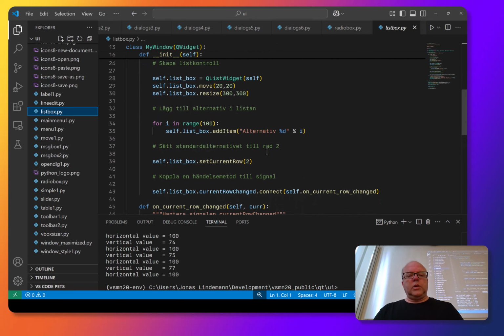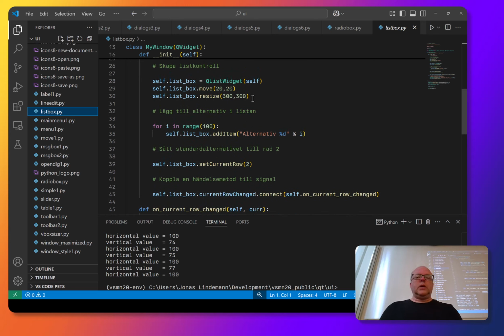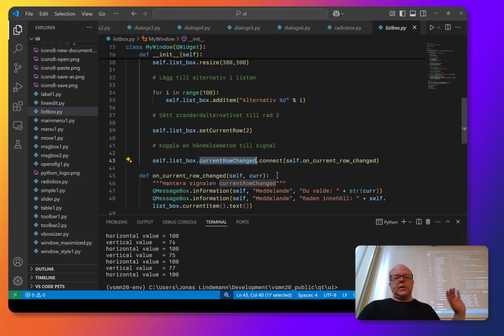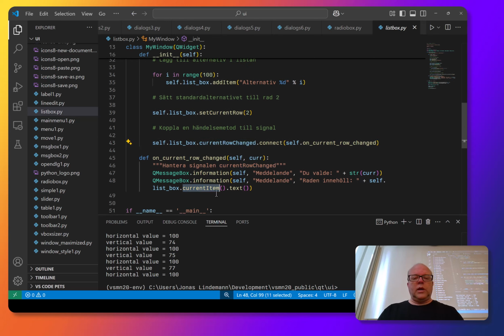So I created it basically the same way here, like a combo box, but it's a list widget. And I give it a size here as well, because it's not a compact control. It's meant to display the items in the box. And I add 100 items to the box. I set the current to 2. And also current row changed is a signal if you select something in the list box. And then you can see current item here is the current value you selected. When the current row changes, it has a second parameter here with the selected item.